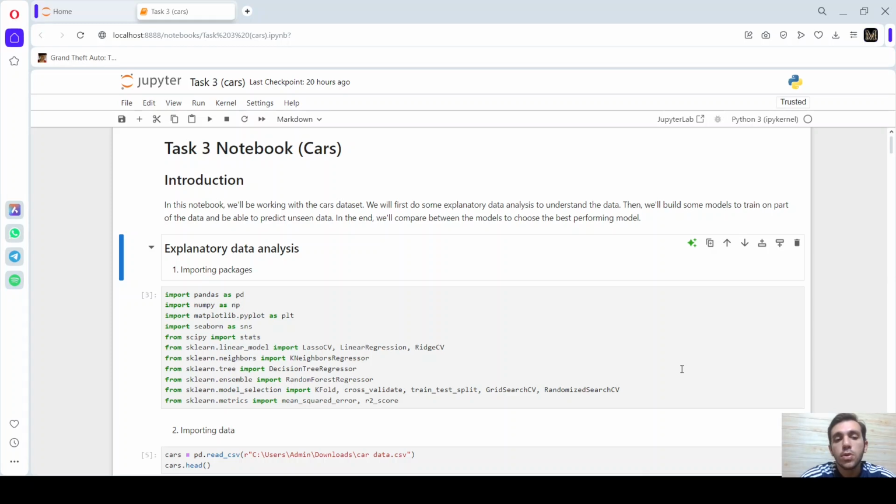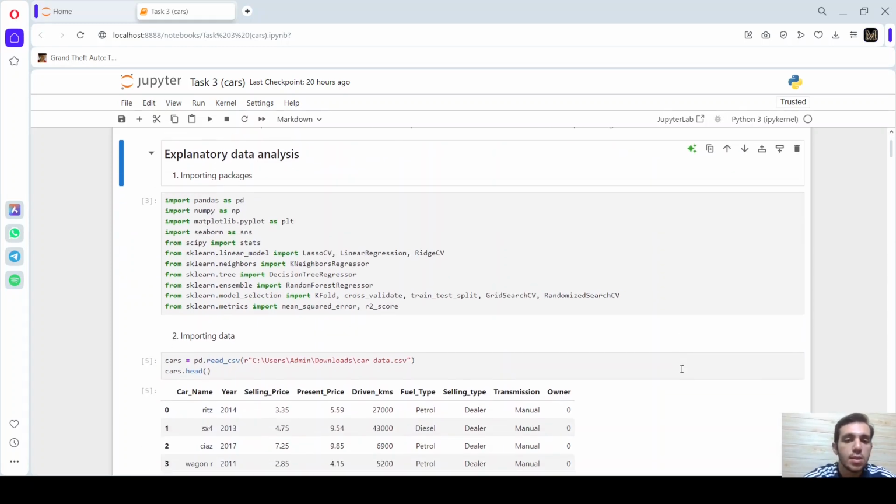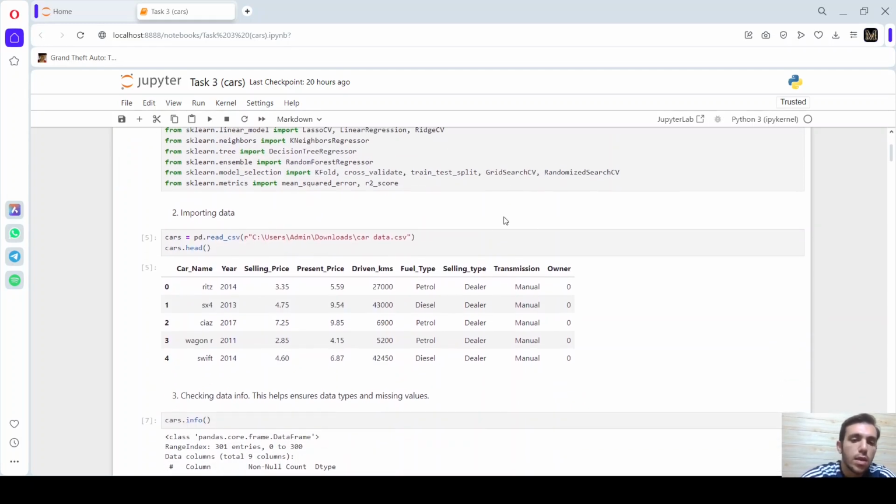First of all, we're going to import packages. We import pandas and numpy for data manipulation, matplotlib and seaborn for visualizations, and other models for regression, so for predicting data, primarily scikit-learn. Then we start by importing our dataset and store it in the cars variable, and here's the head of the dataset. We've got the car name variable, the year column, selling price, present price, driven kilometers, fuel type, selling type, transmission, and owner, and we're going to use them for predicting the selling price column.